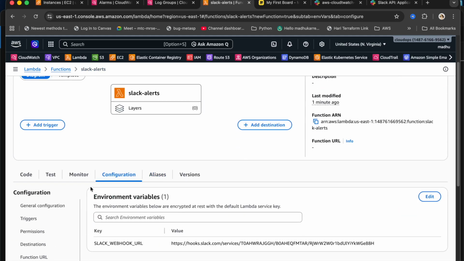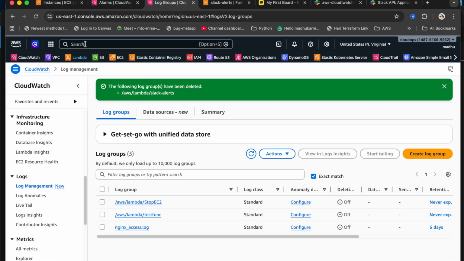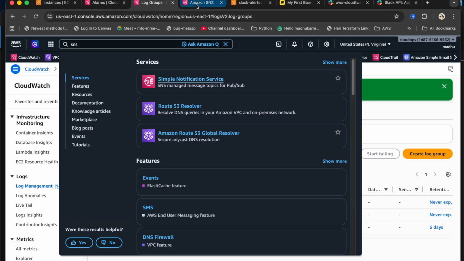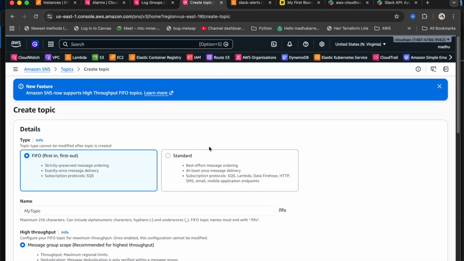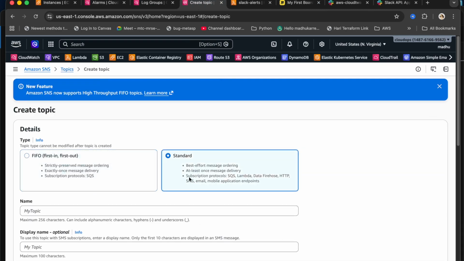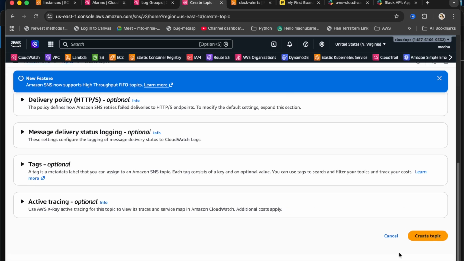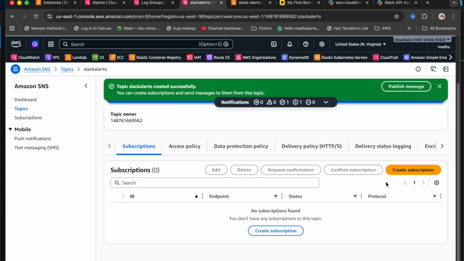Now we are done with this function setup. Let's go to SNS, and then click on topics. Just create a topic. Go with standard, and then just name it anything. Create topic. So once you do that, you need to subscribe it.